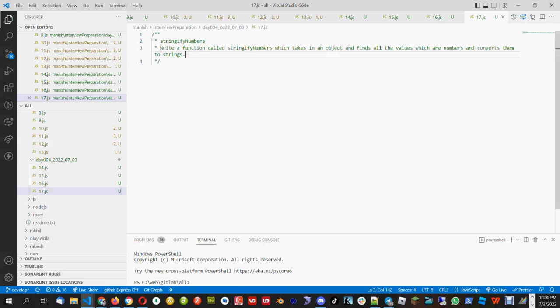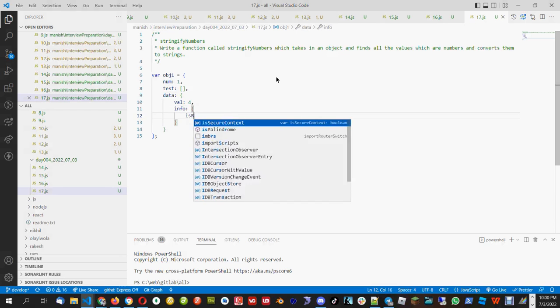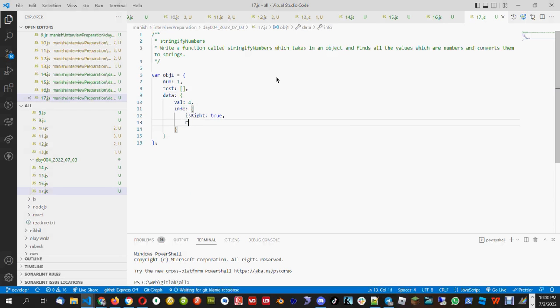Okay, so this is the convert them to strings problem. I'll give you one example. If I have object 1, it has number as 1, then text as array, then data as object, and inside that data we have value as 4, then we have info as an object, and inside info is right equal to true and random equal to 66. So this is the object which we have.